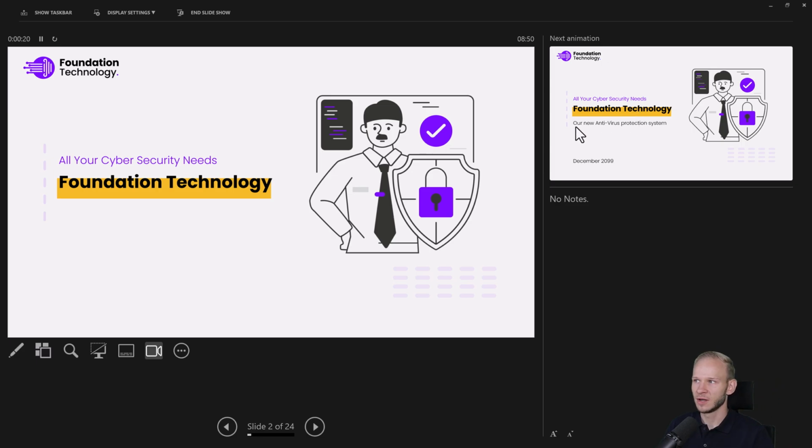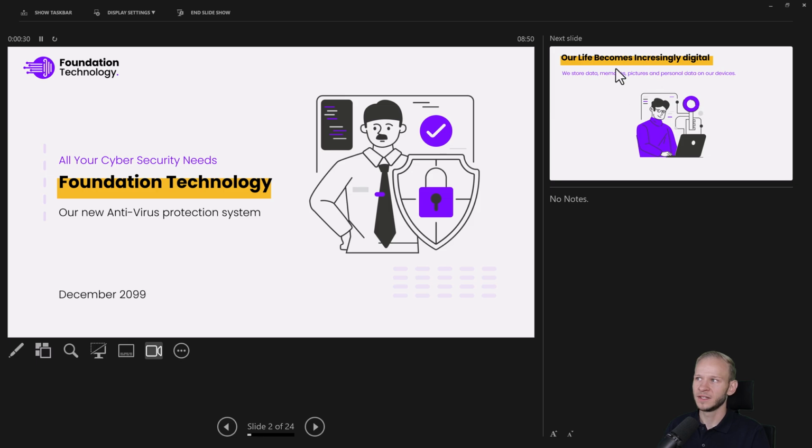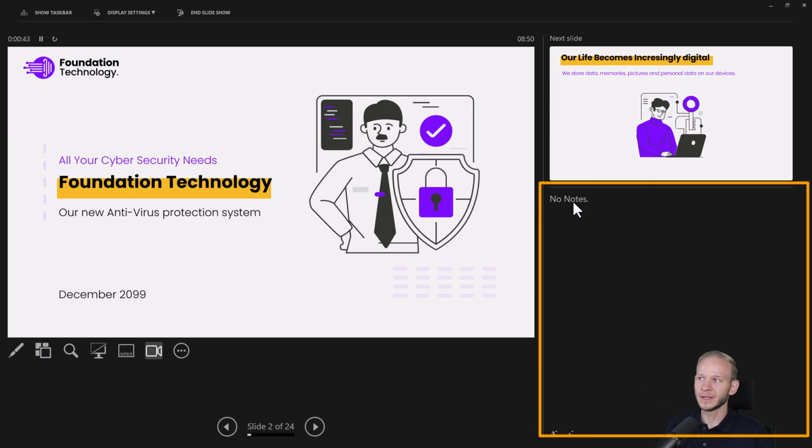The next animation, you need to know your presentation. So I know that I'll show the text as the next animation. So I'm clicking, the next animation is shown, and here it shows me what happens next in your presentation. So you don't forget, you are talking about this slide still, but on the right side, you already see what's happening.